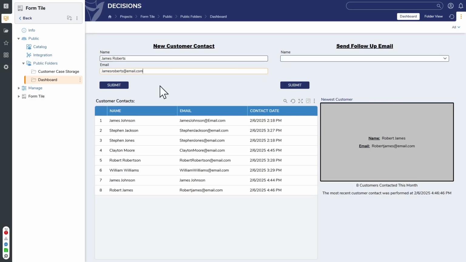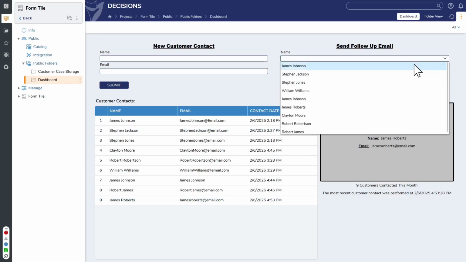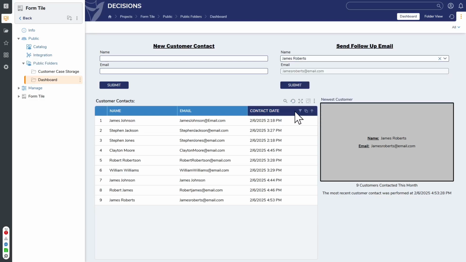You'll notice that once I hit submit, the report is updated to show the name and the contact date, which is the current date and time. You'll notice on the upper right, I'm now given that James Roberts as an option. When I click James Roberts, it'll auto-populate the email. We'll give it just a few moments. And hopefully when I click, it will say 454 along the bottom.